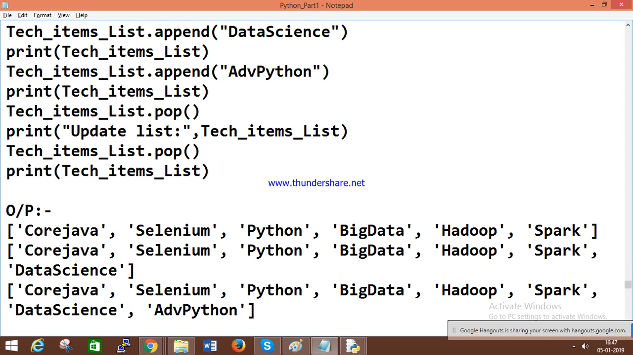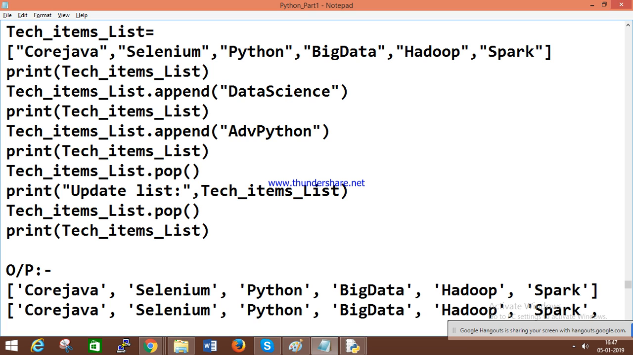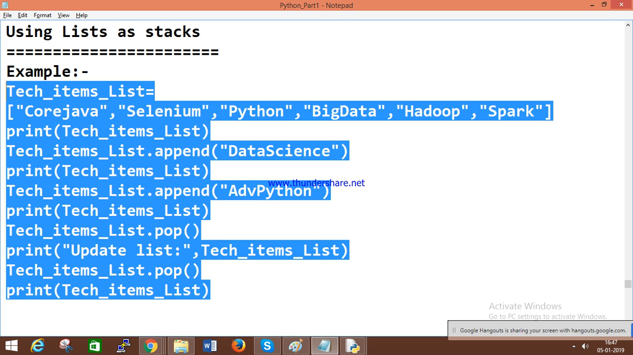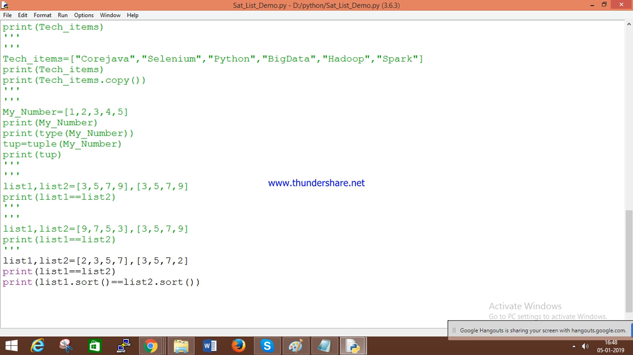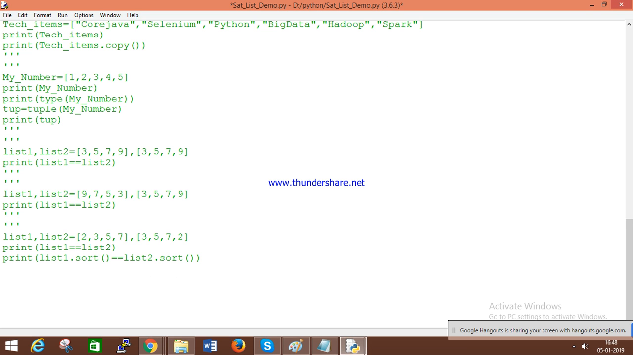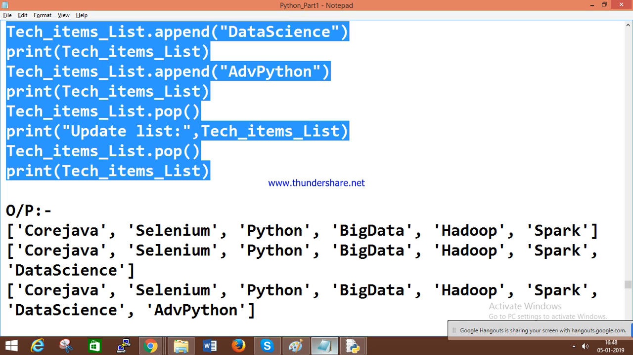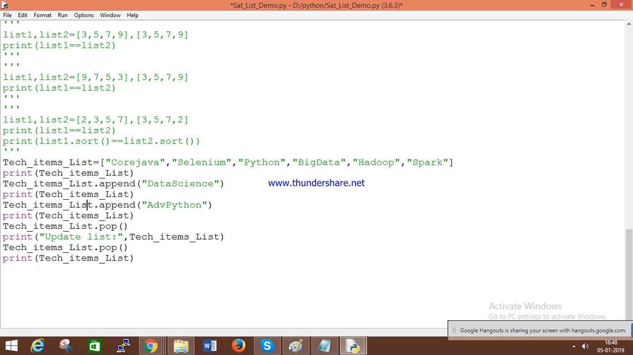Now we have something using the list as a stack. We have another method called the pop method. So how does it work? I will execute the stuff one by one, because if the control flow is too much, it gets confusing. So let's see how this pop works.